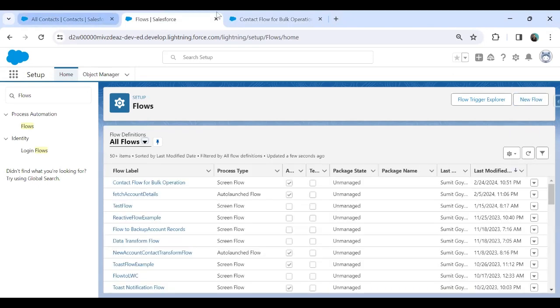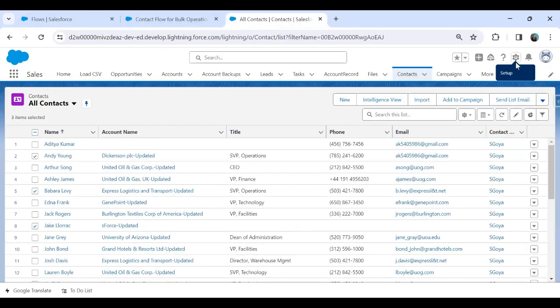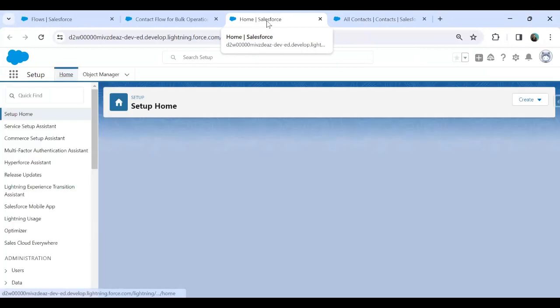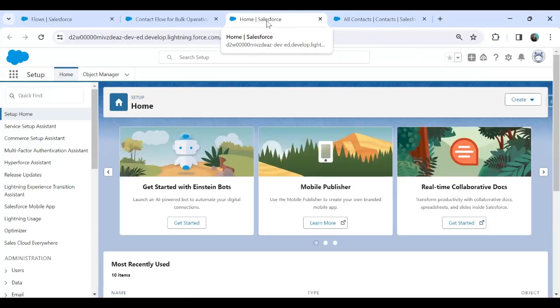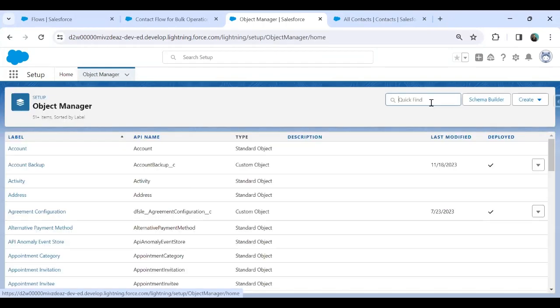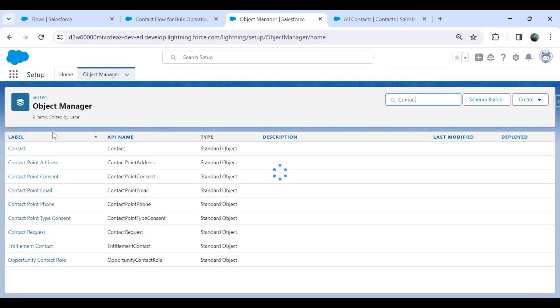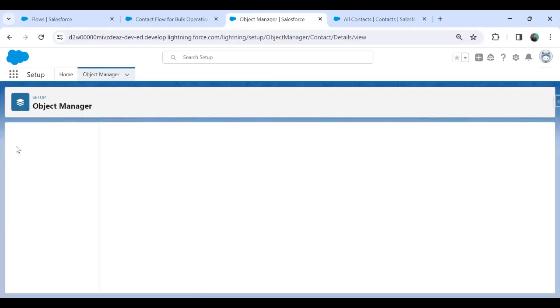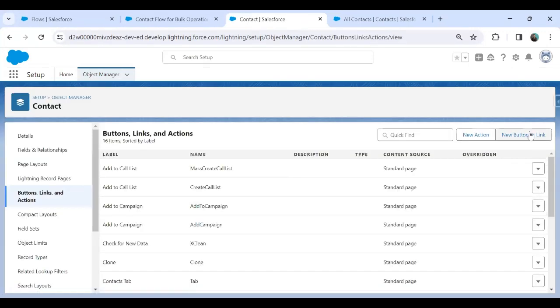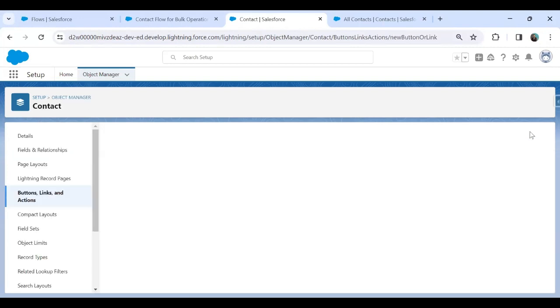Now it's time to configure our contact. On contact, again I switch to setup, and this time I'm going to create a custom action on the contact object. From Object Manager, I look for the contact object. From the contact object, I click on Buttons, Links, and Actions, and we will create a new button.